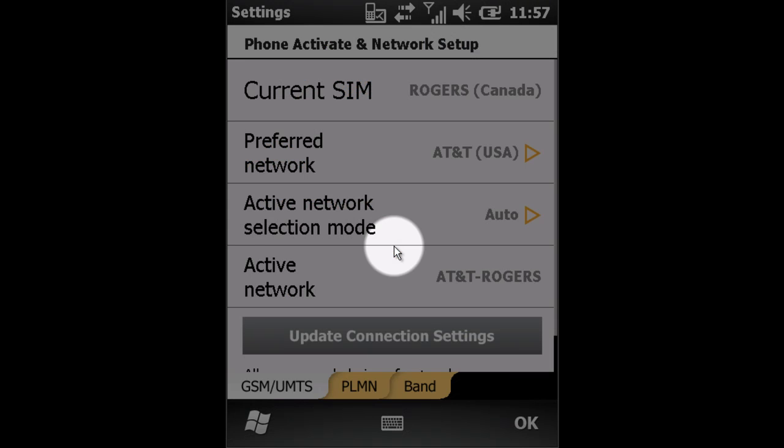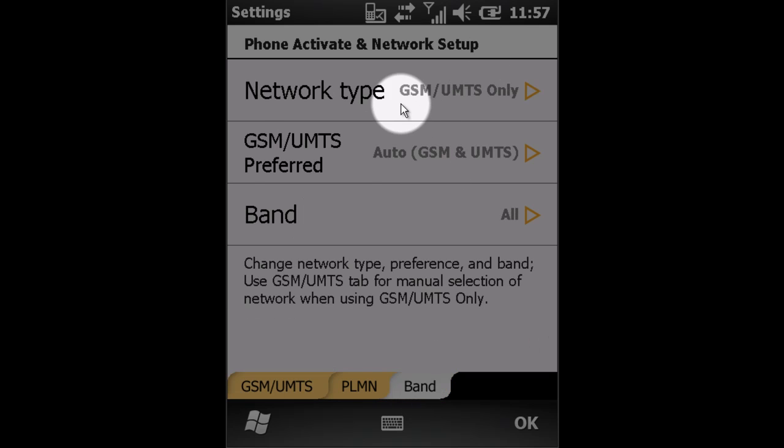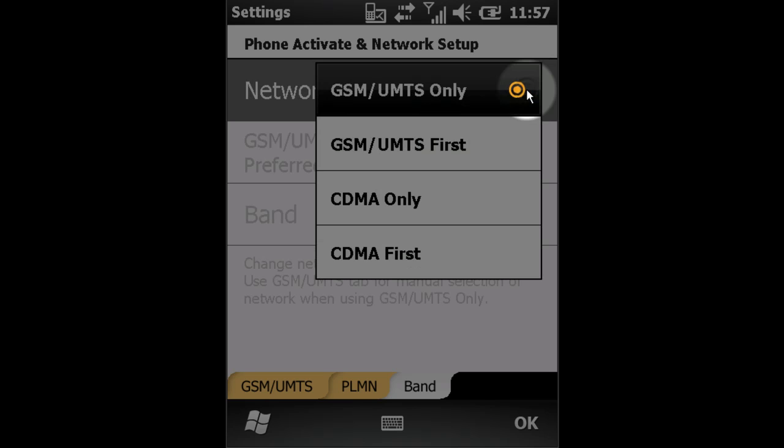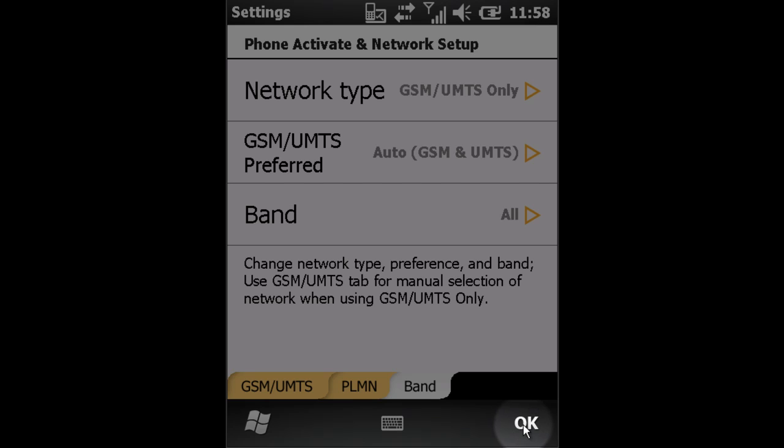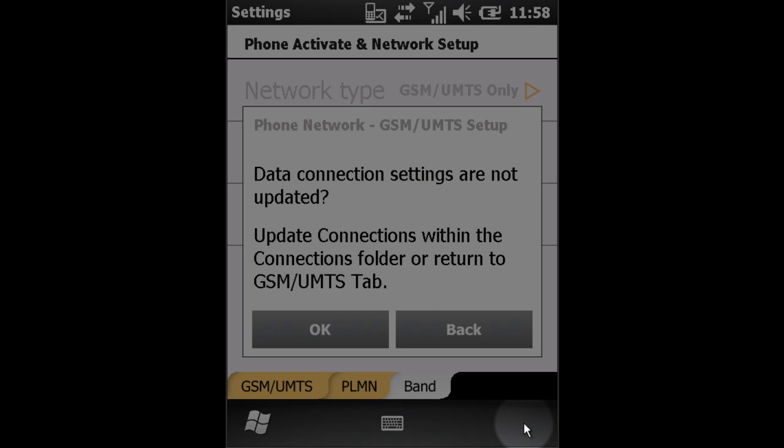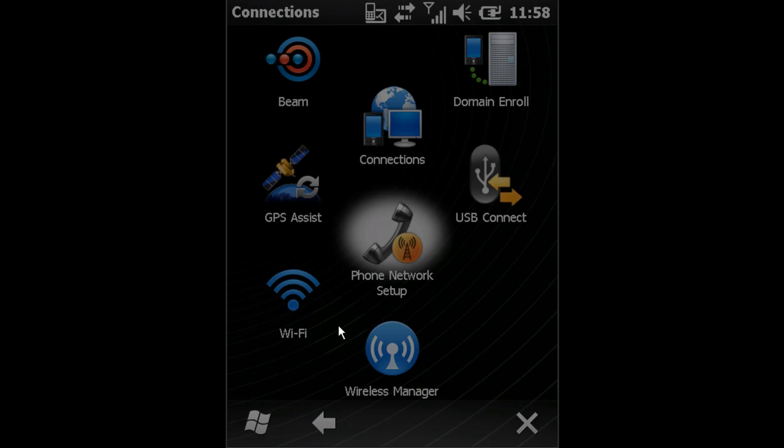And in here, one of the things is we want to make sure that the GSM band is selected. If it is not selected, we'll go to Band. Go to the Band tab, click on that. Right here where it says Network Type, click on the arrow. And then select GSM only. After that is done, click on OK. This screen will come up, just click OK, that's fine.